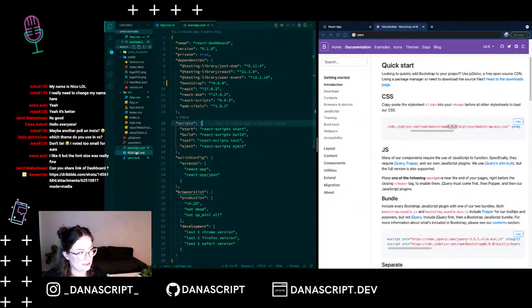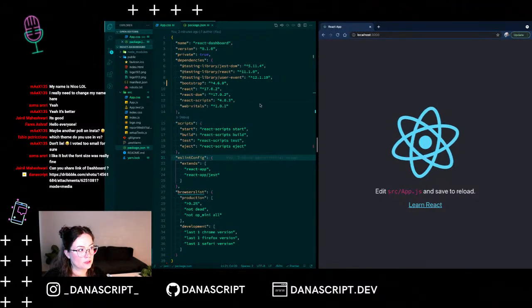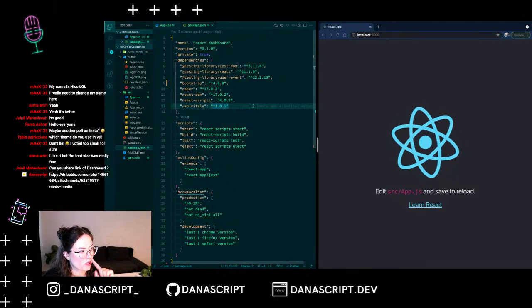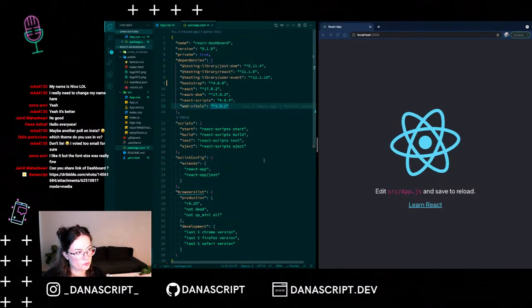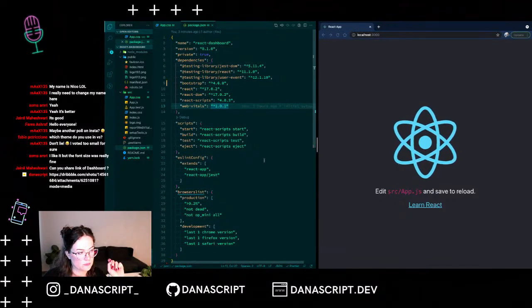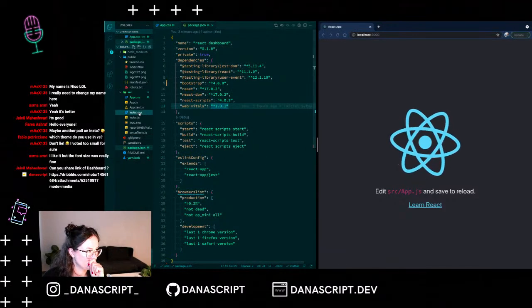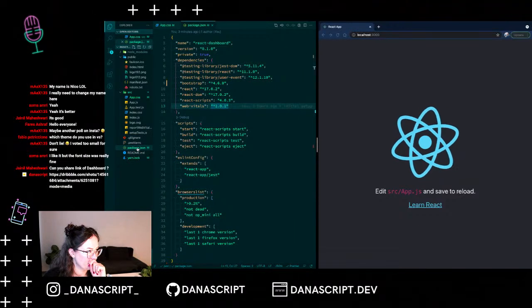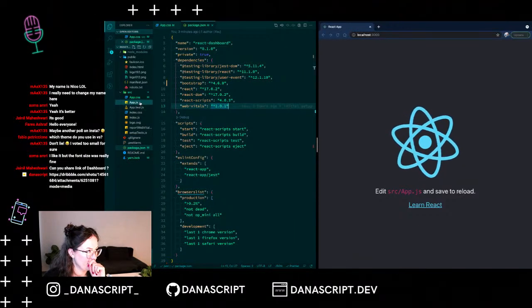Yeah. So, Bootstrap 4.6, yay. The only thing that I added here was Bootstrap. Everything else was custom from React. And let me show you where I added it.